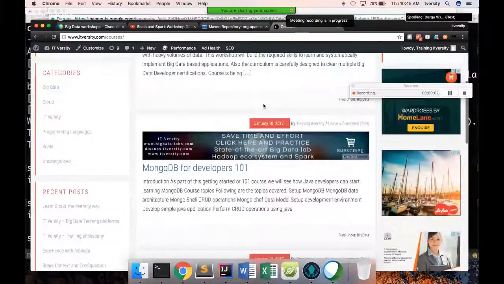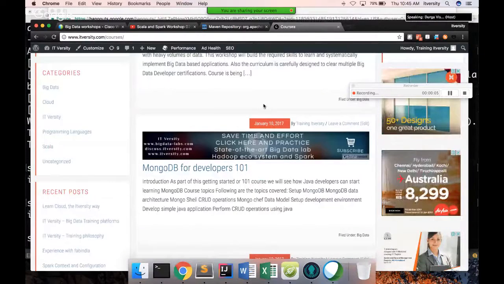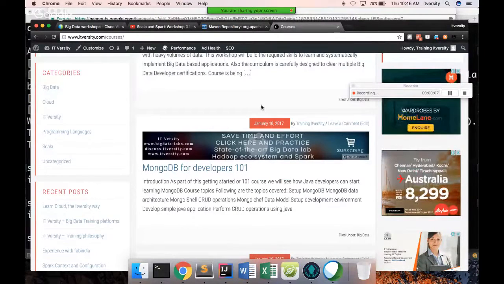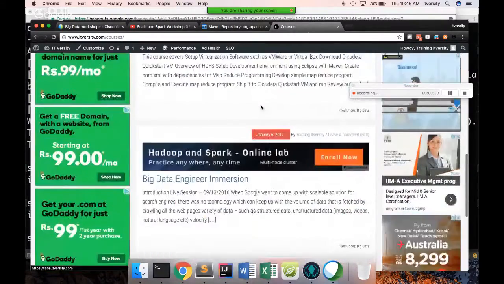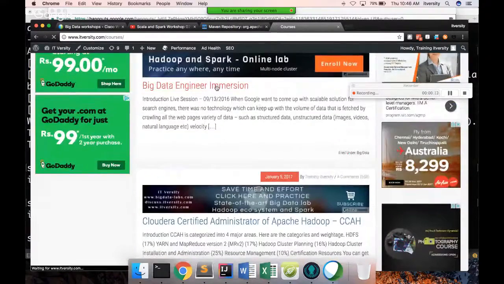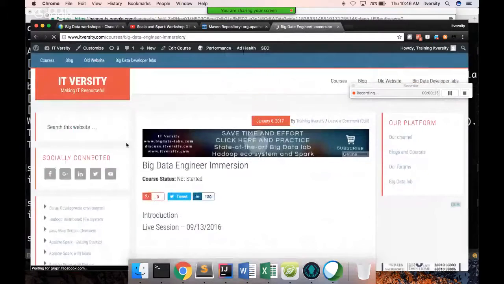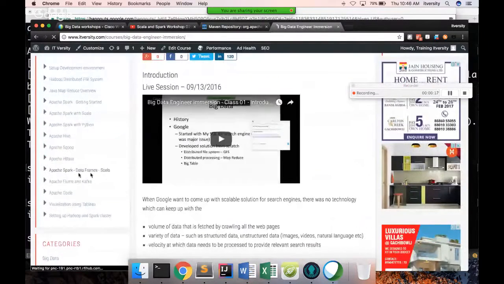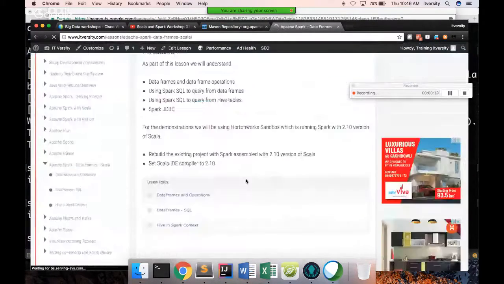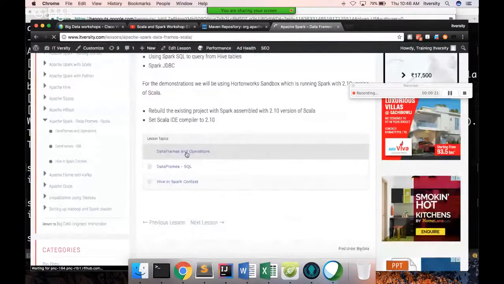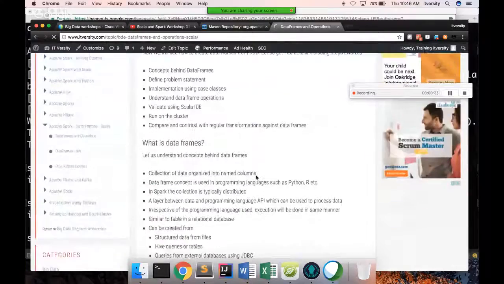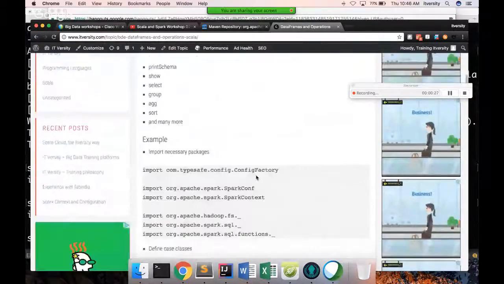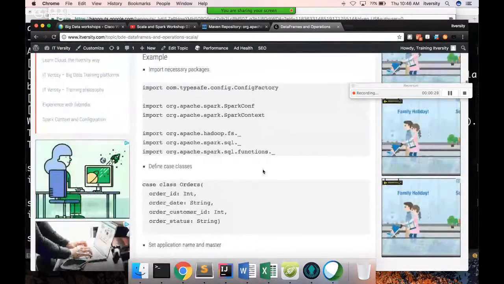So here I'm showing how to start on data frames wherever we stopped yesterday. I'm taking you to the page, Big Data Engineer MFM. In this you have Apache Spark data frames. And yesterday we saw what case classes are, predominantly. Now we'll start using those case classes, convert them into data frames, and take it from there.